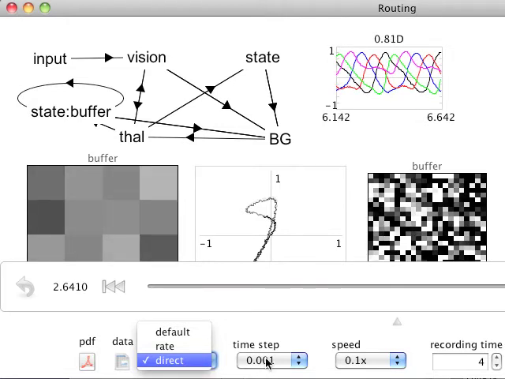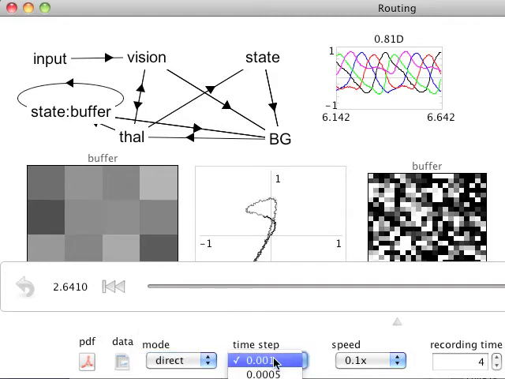The time step parameter determines the length of time between simulation calculations. A step of 0.001 or 1 millisecond is our standard value. Decreasing this value will increase the accuracy of the simulation, however it tends to slow the simulation down significantly.